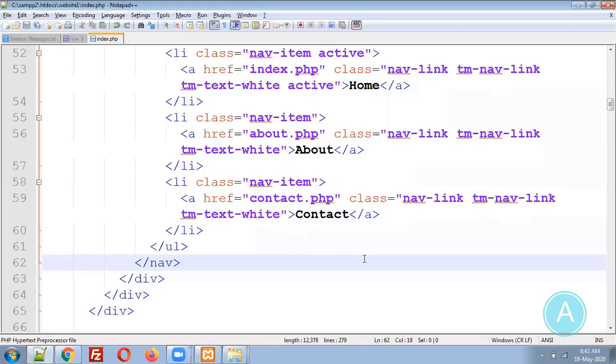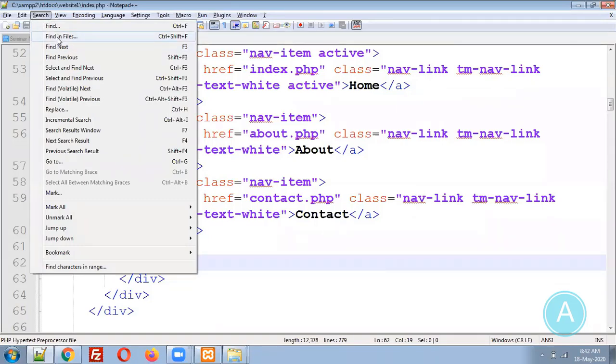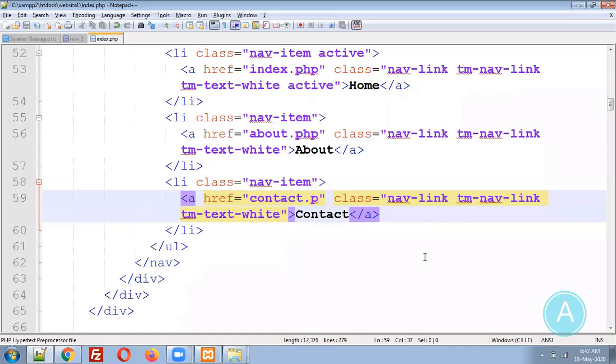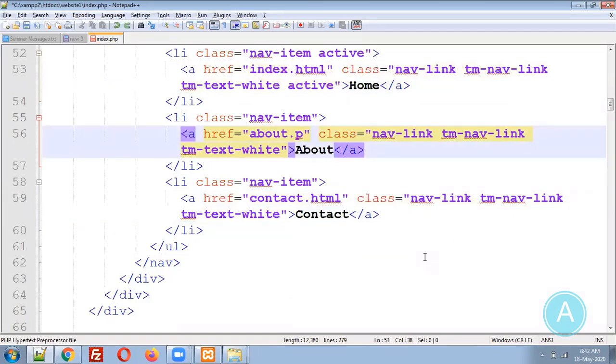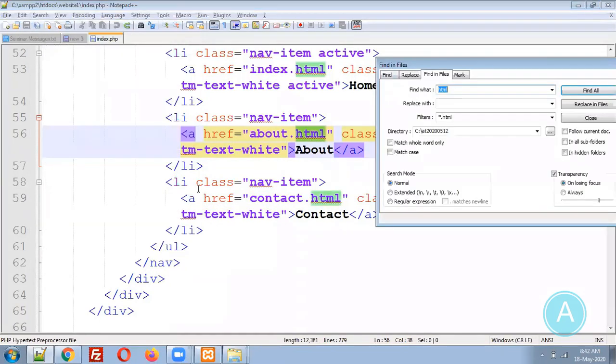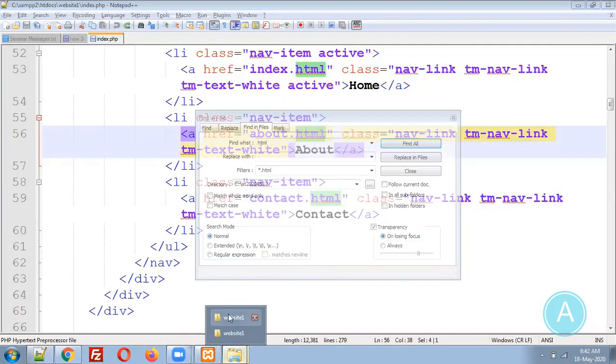Suppose you would like to do everything in one go, you can use Notepad++ functionality. In Notepad++, you can use the Find in Files option. This is the best way. Let me undo. I'm giving you some dynamic functionality. I'm saving that particular file. I'm going to Find in Files. I'm going to my computer.